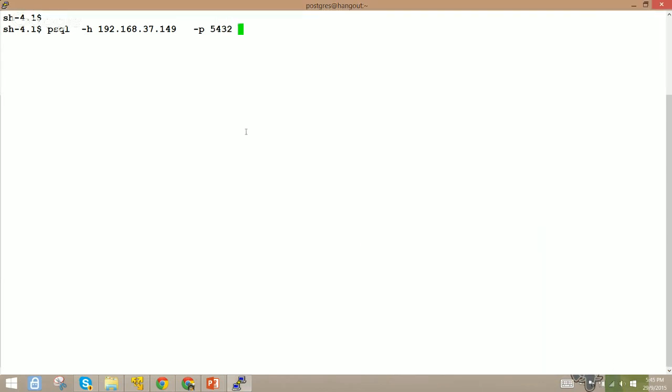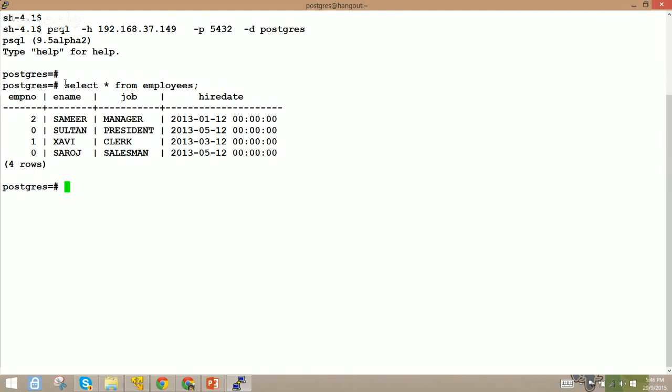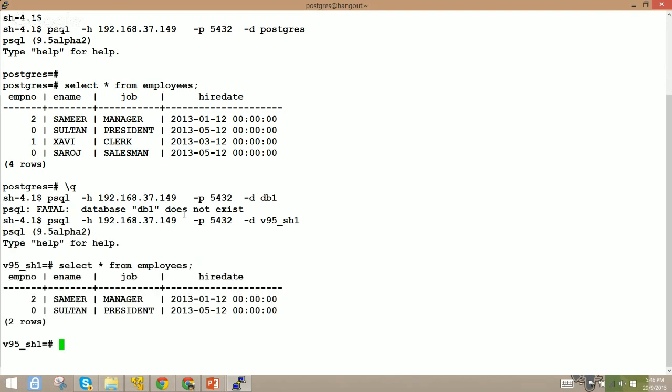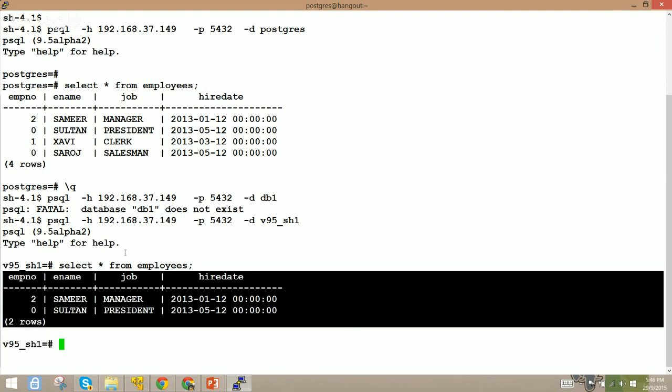All right, and I have got a database called postgres. This is the database where I have my main table. Select star from employees. This is the database where I have my main table called employees. Now I have got another system. On this very same server, I'm hosting another database, where I have got, oh sorry, it is v9.5 sh1. And over here again I have got a table called employees. This is just a portion of that data. It doesn't contain all the data that I have got, as you can see from both the outputs.